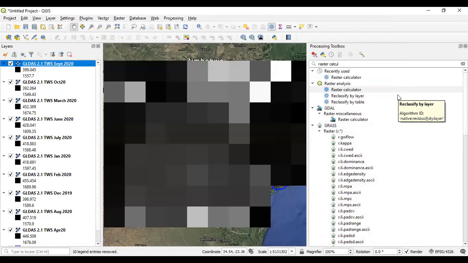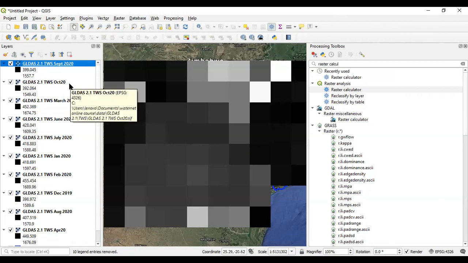As I earlier demonstrated, terrestrial water storage is already in millimeter per month, so we will not be converting this data, but we will just be estimating water budget components seasonally. So we will estimate for wet season and then for dry season. And to find terrestrial water storage change, you can use either a long formula or a short one. You will both arrive at the same results.